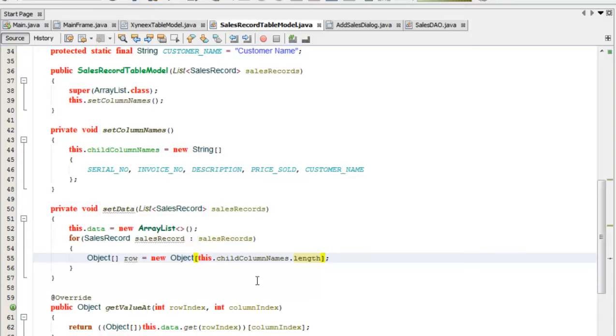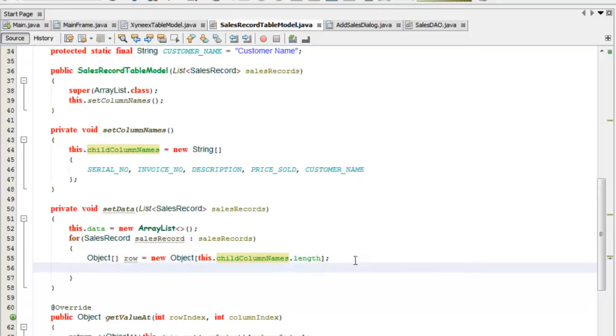So let's simply make it childColumnNames.length, so that once we add a new column here, it will change the length property of this array, childColumnNames, and then it will automatically work here in the appropriate way. So I hope you understand that.